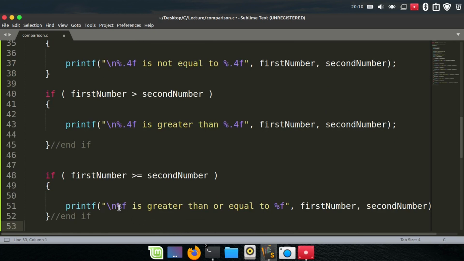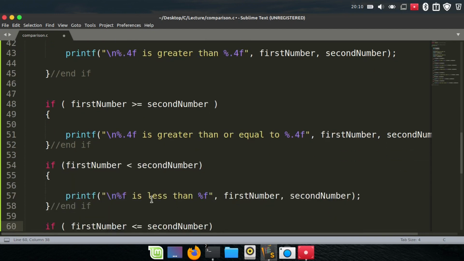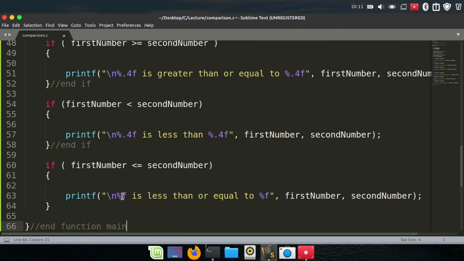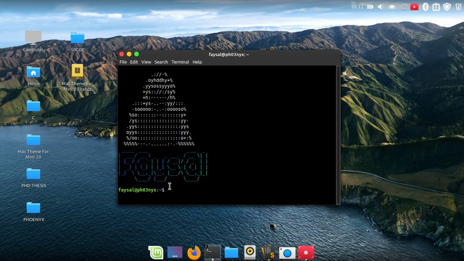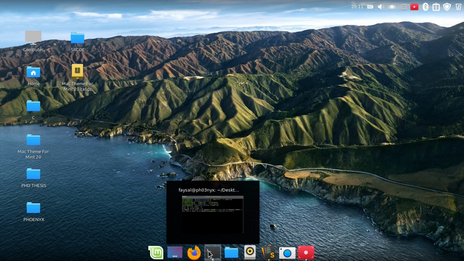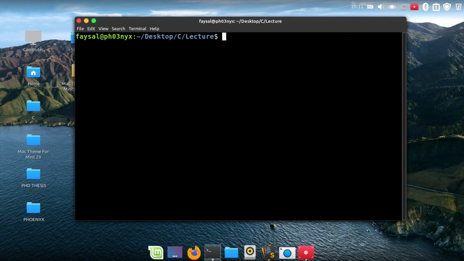So I also come up here and put dot 4, and here put dot 4. All right, let's go down, and then also here dot 4. We have here dot 4, here dot 4, and then we also have here dot 4. Okay, so let me save it, and then minimize this. This is the new terminal, let me close this terminal. Now let me clear the screen, and then let us recompile and run the program.